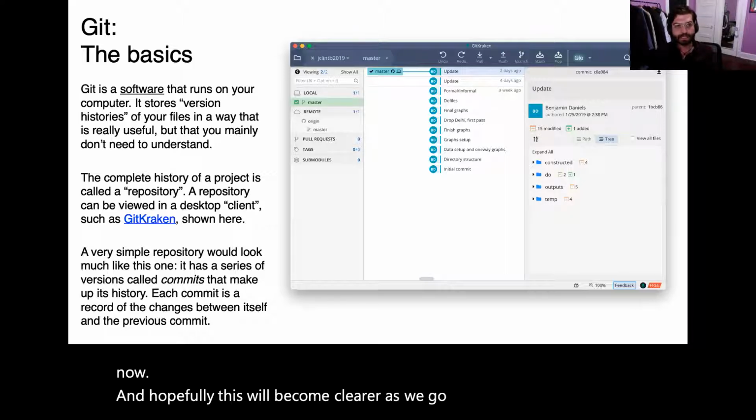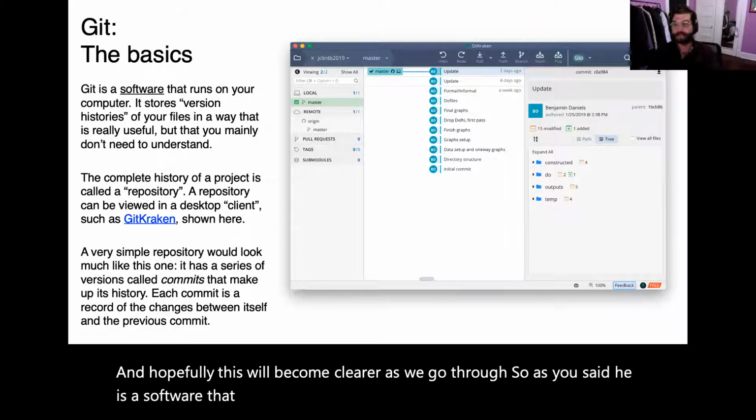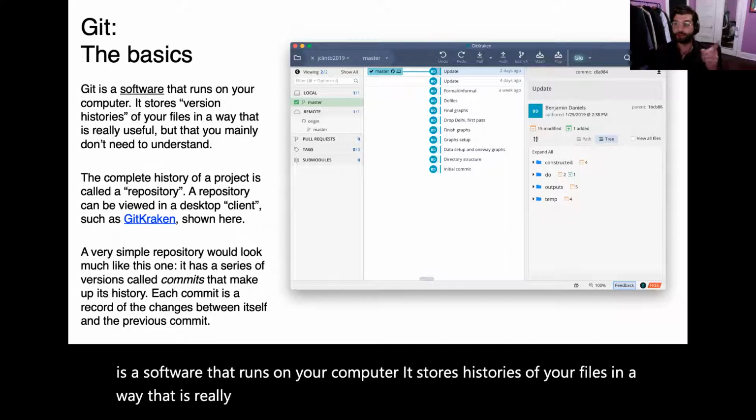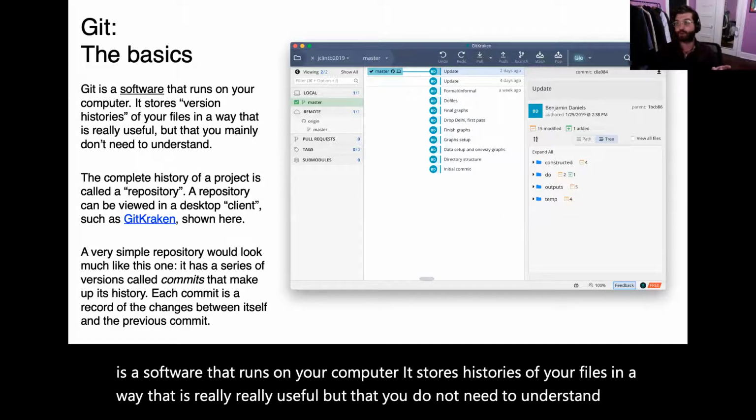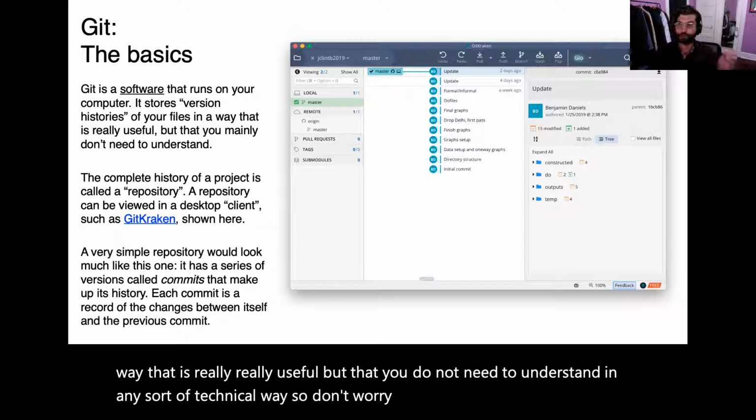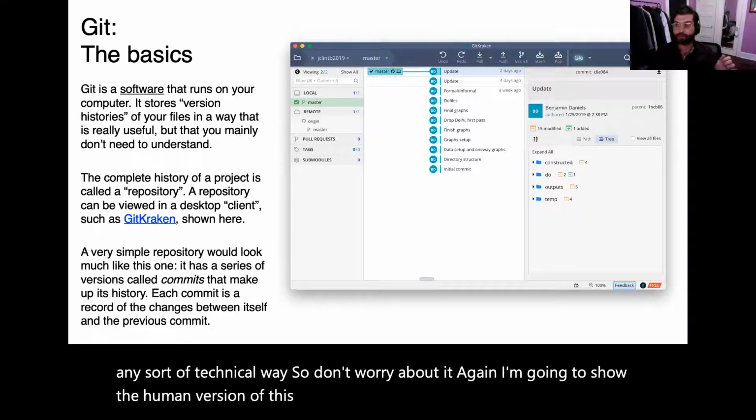So as you said, Git is a software that runs on your computer. It stores histories of your files in a way that is really, really useful, but that you do not need to understand in any sort of technical way. So don't worry about it. Again, I'm going to show you the human version of this stuff rather than the technical version of this stuff.